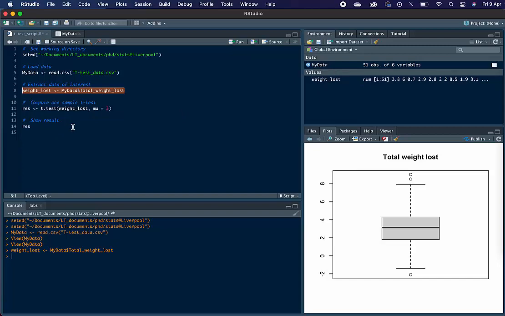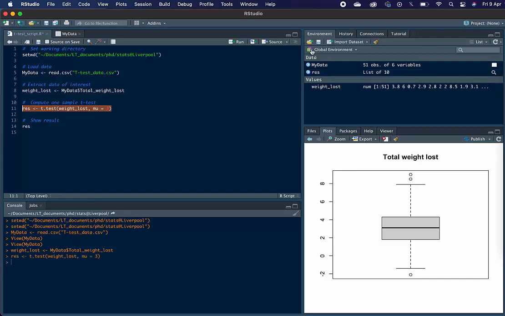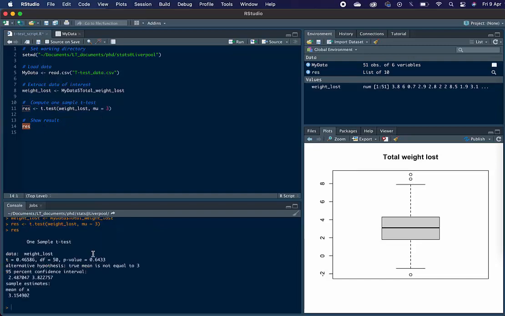And then to perform a t-test on this column of data, we just type t.test, and then in brackets, our object called weight_lost, and then our hypothesized mean value. So mu equals 3. And then we assign the results of this t-test to the R object called res. And as you can see, it appears here in our R environment. And then to show the results, we just type res, and the results appear here in our R console.